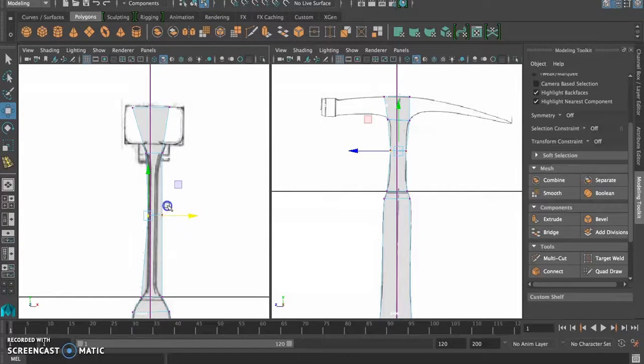Now, I'm not going to go into too much crazy detail here, but you might want to add another edge loop here. I'm going to add another one here. Again, very simple. Insert edge loop tool. I want one here, and one here.